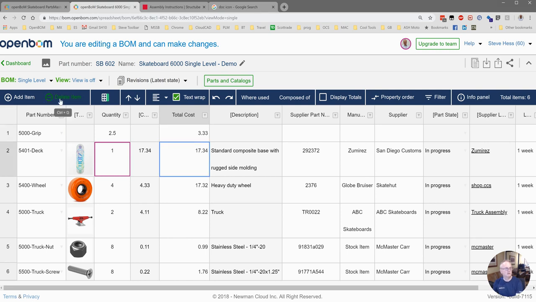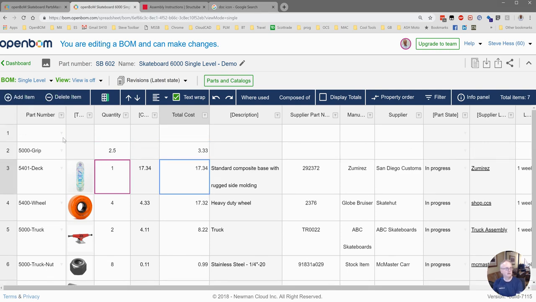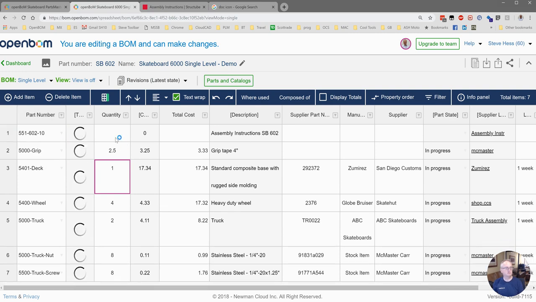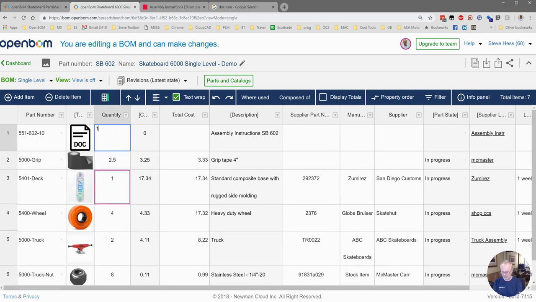I could also, on my side, be adding some of my own things. Maybe we've got some documentation that we want to add, and some assembly instructions. So we're going to add one of those.